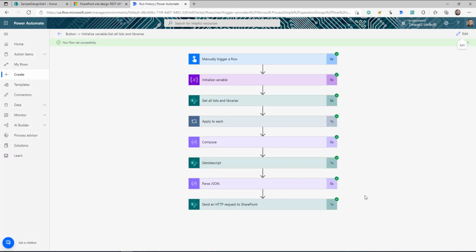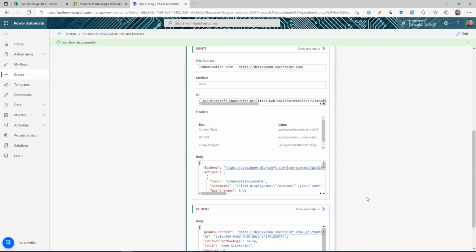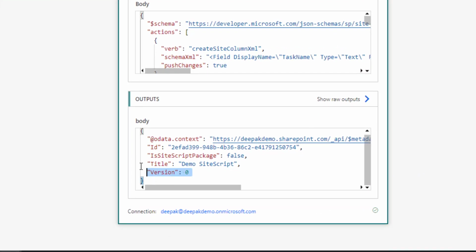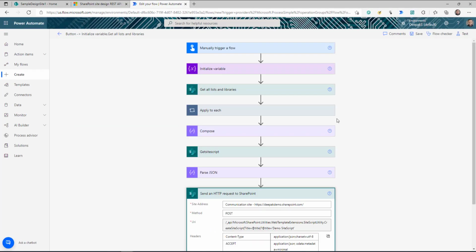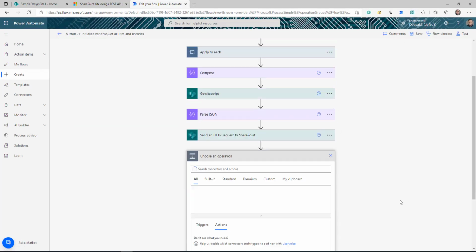Okay, so it's completed successfully, and if I open this one, the output is going to look like this. What we are interested in is this ID. This is my site script ID that I just created, and we need this ID to create the site design or site template. I'm going to click edit, this one, new step.